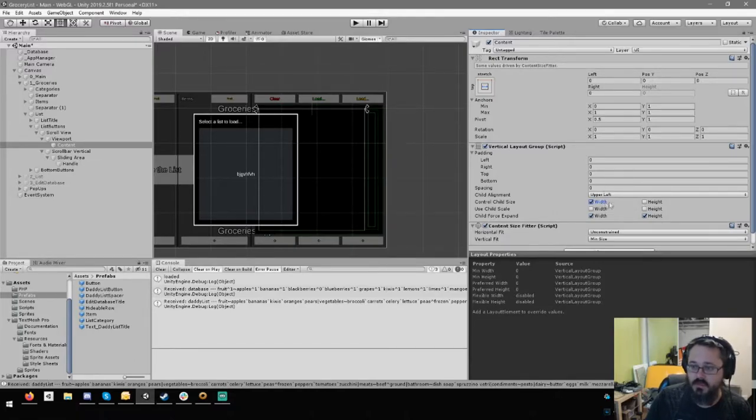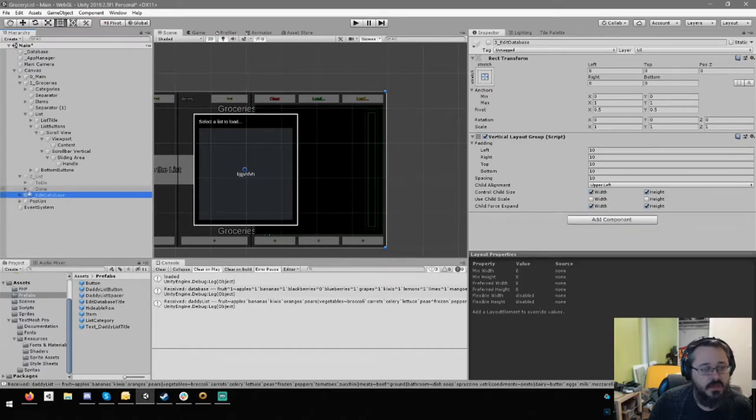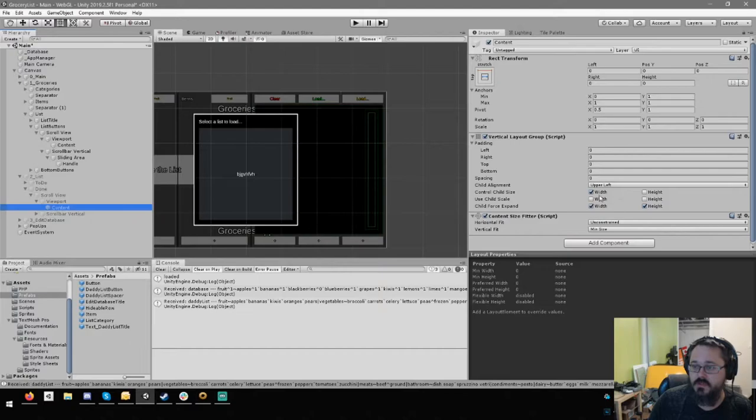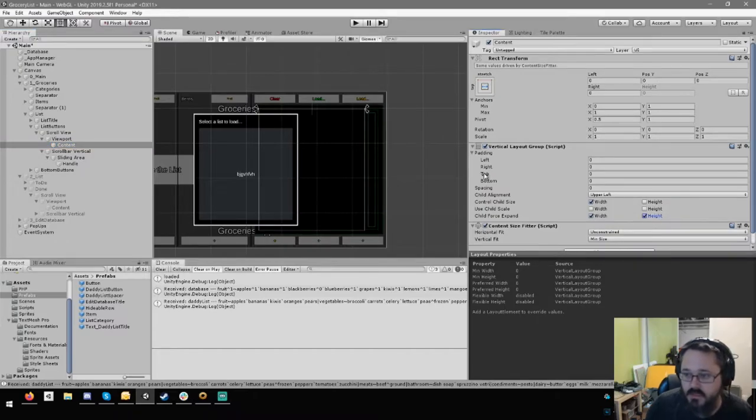Don't control the height. And don't force the child expansion, I think. So there should be something I can relate to here for the scroll bar vertical of in the list. So scroll view, viewport, content. Content has vertical layout group. Yeah, child force expand height. Interesting. I would have thought that that's wrong. But okay. Perhaps that means it going backwards, so let's click it.